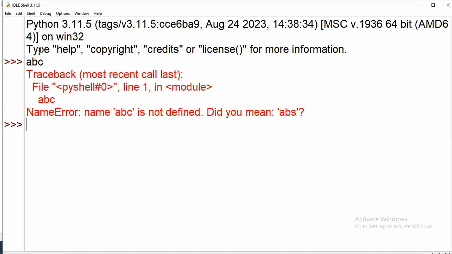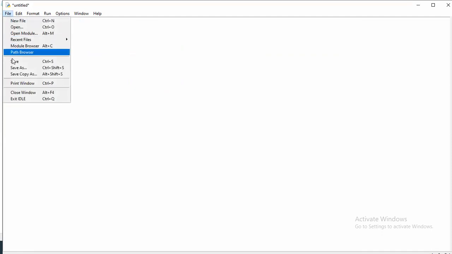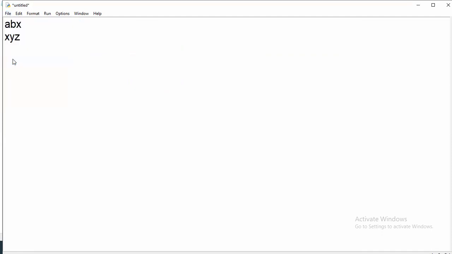But where do we have to write it? For this purpose, we have to create one separate file. On the left side, see the option File and New File. Inside this file, you can write multiple lines. Suppose here I am writing 2 lines of code. After that, save this file. Go to File and Save.